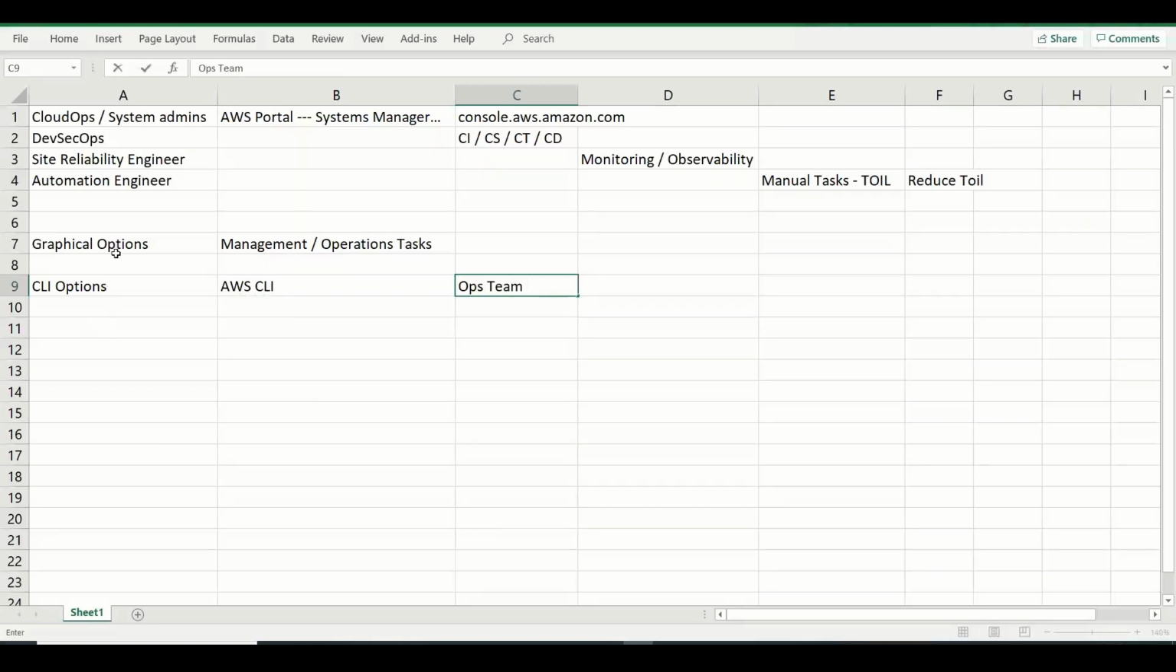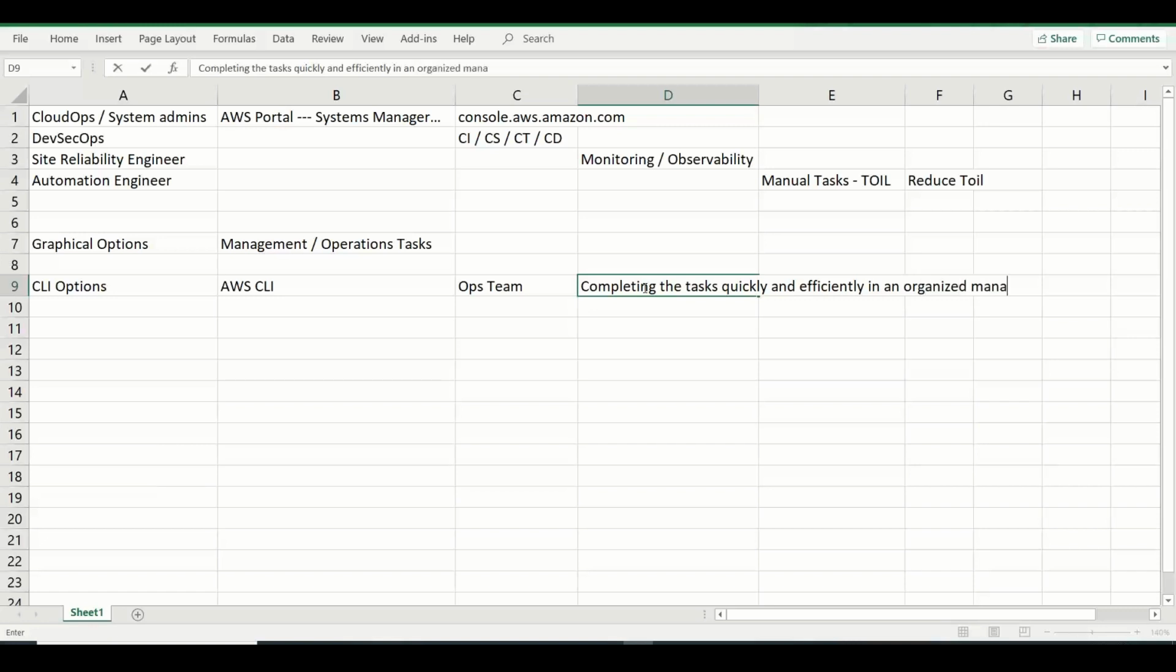As I told you, CLI options are mainly for completing work or tasks quickly and efficiently, in a very organized manner, right? And we also have AWS Shell for the development team, okay? And we also have specific tools for specific products.